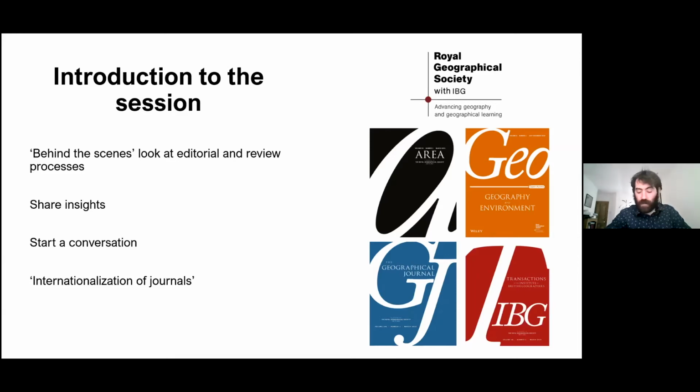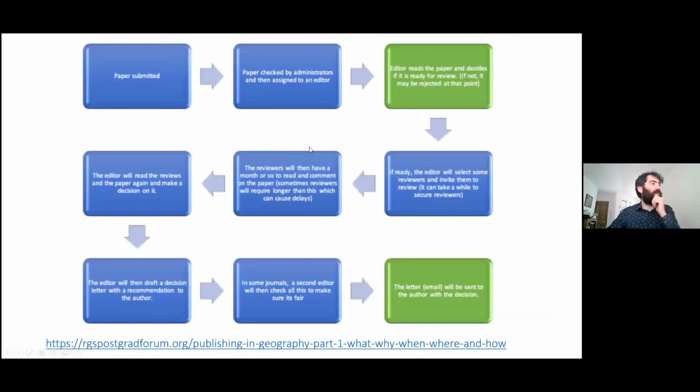So that's broadly, I guess, the reason I'm here and who I am. In terms of the actual session, apologies, this is a slightly blurry image. It's an image I've taken from a series of blogs that I wrote for early career researcher geographers, which the link is at the bottom there, or the link to the first one. There's 3 of them. But I'm going to use this as my map for the session.